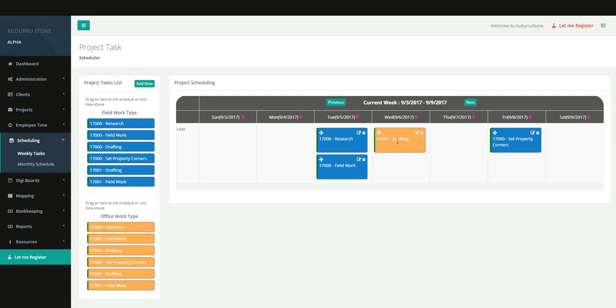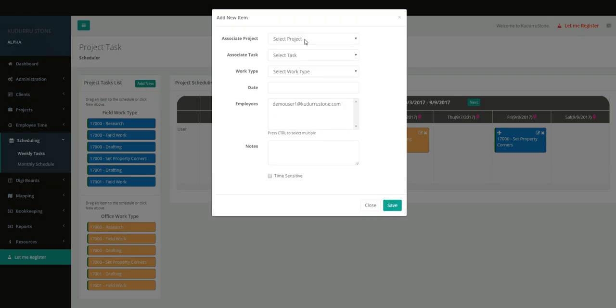We also have office and field. Field is blue, office is orange. You can drag over new items simply by dragging and dropping from here. Or if this list becomes too unmanageable and long, you can simply click on the Add New button and very easily add in the project, the task, whether it's field or office work, the date at which it needs to be completed, and what employees need to be assigned to that. And multiple employees can be assigned to one task.